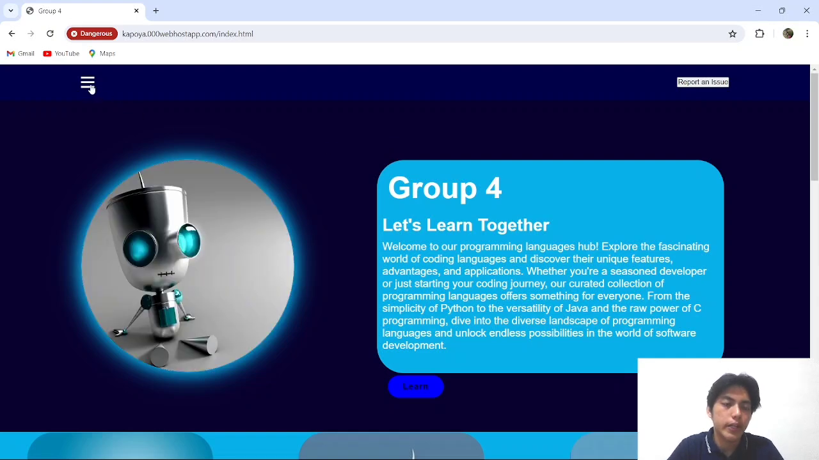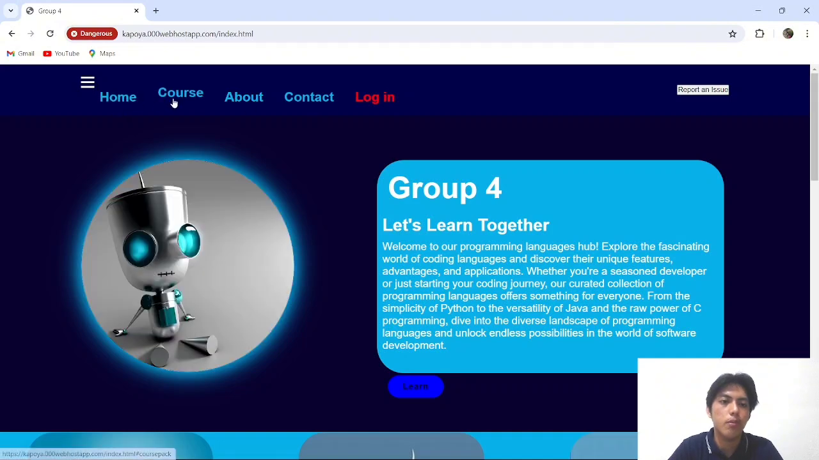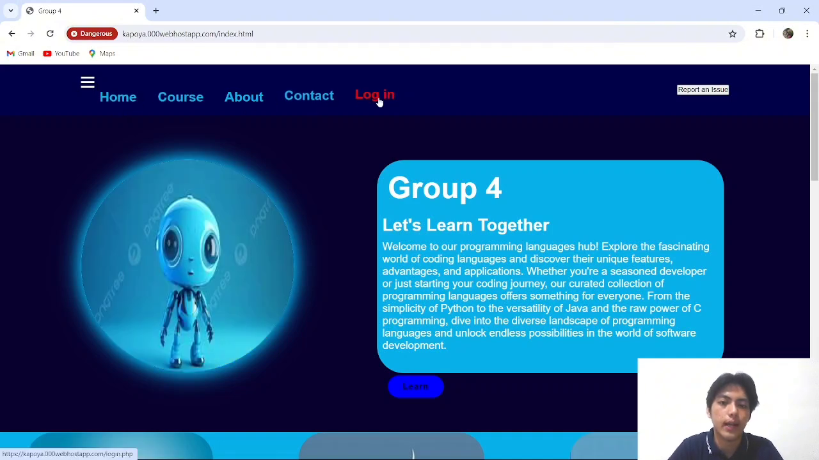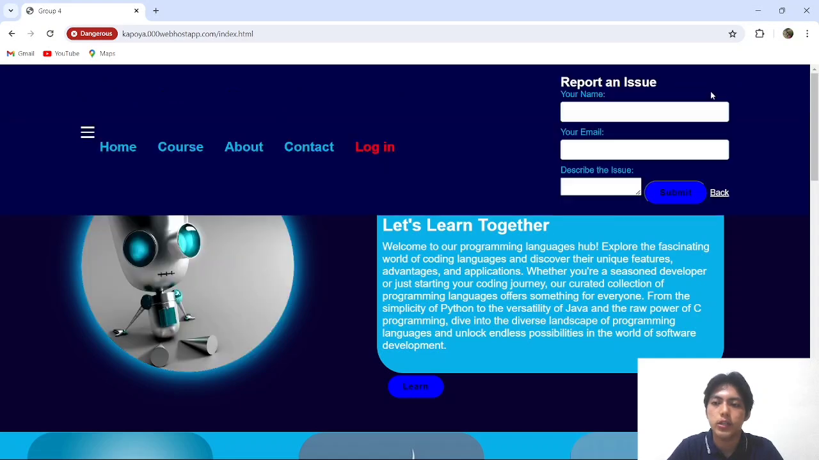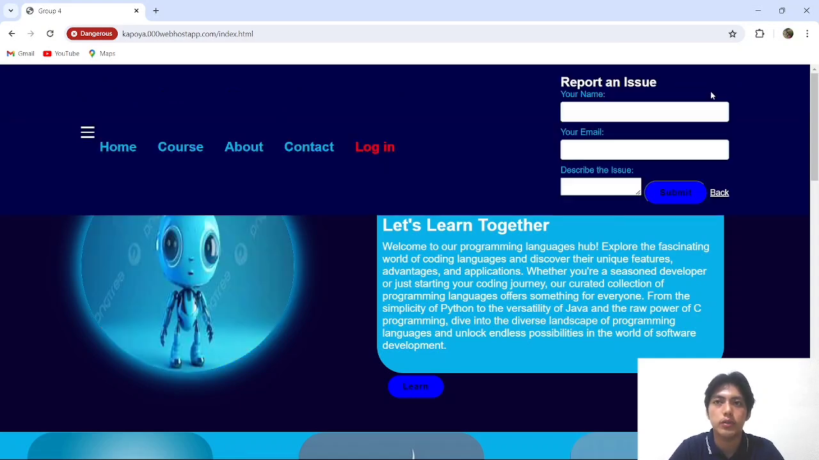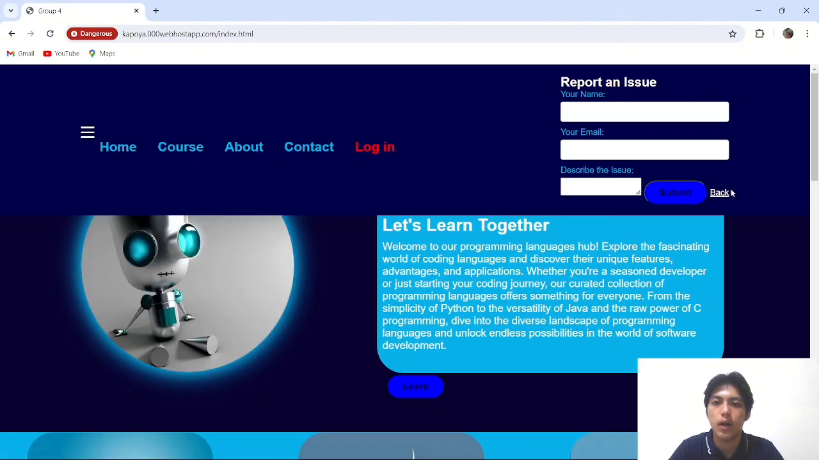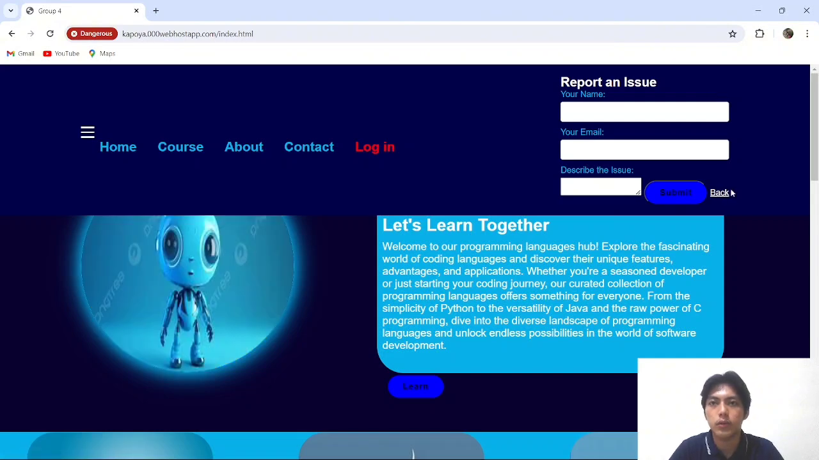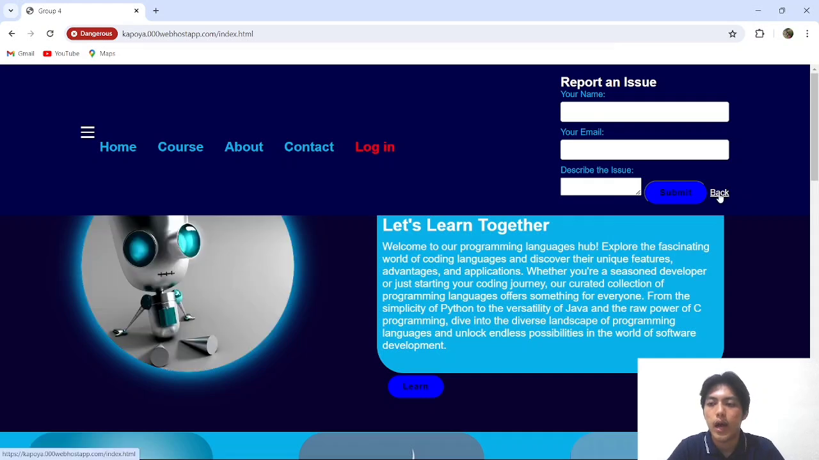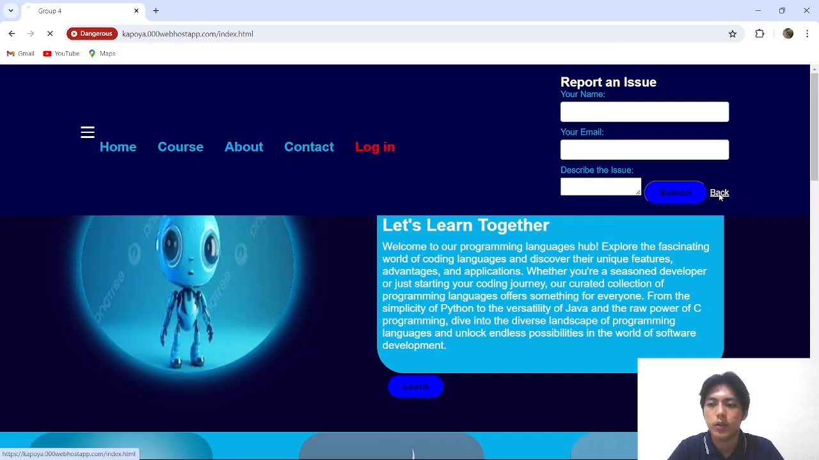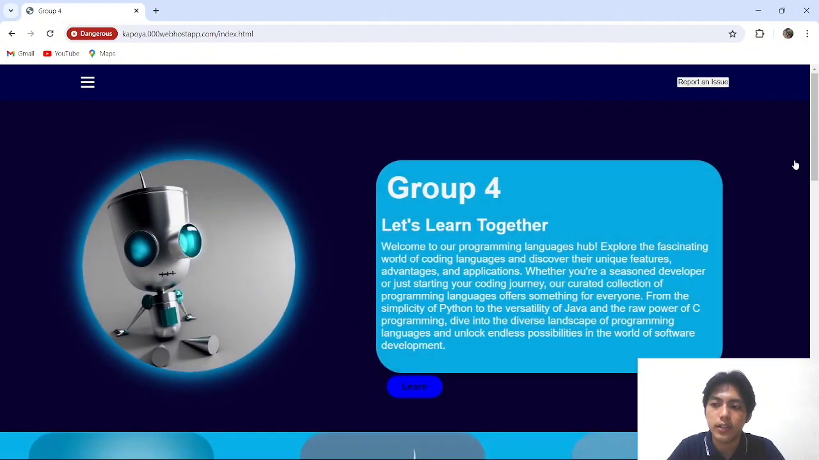First, we have a toggle menu, or the menu that stores the navigation links, which are home, course, about, contact, and login. We also have a report an issue option, in case the user wants to report or address any issues. If I press back, the website returns to its original state.